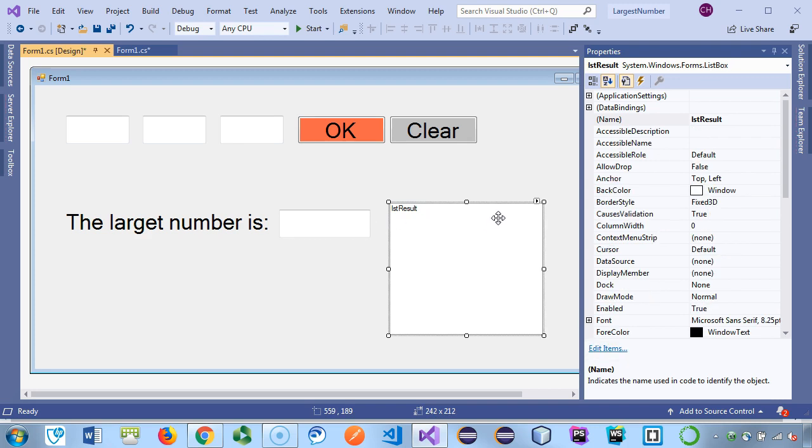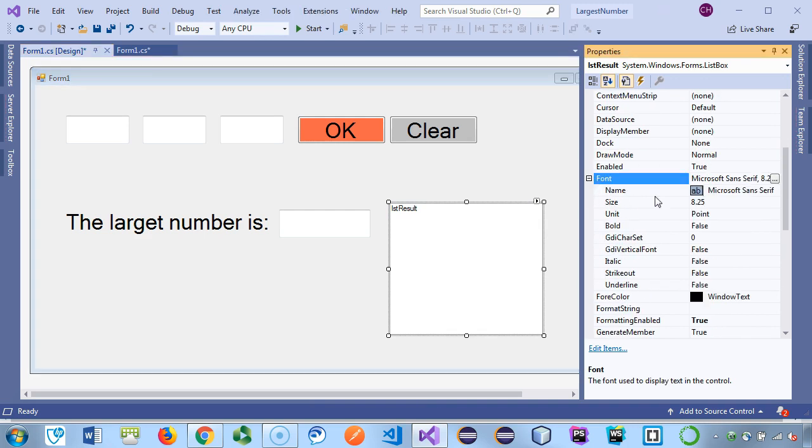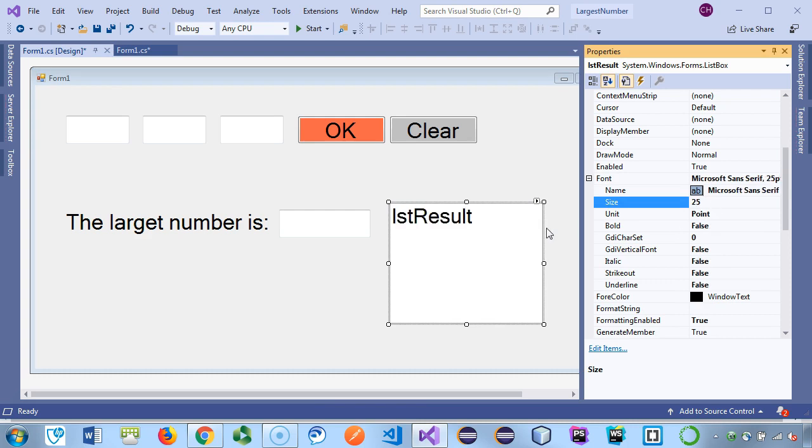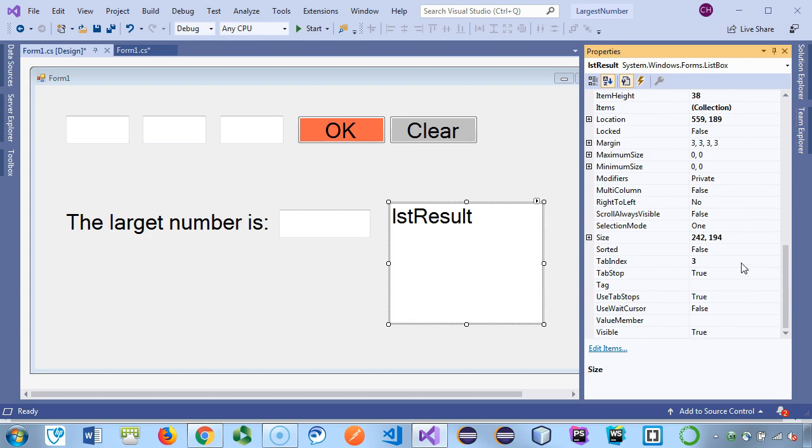The list box has some very similar, identical properties to the text box, like background colors. The font as well. I'm going to make the font large, 25 again. As you can see, it's now big. And if you scroll down to the text property, you see that there's none. There's no text property here because this is not a text box.